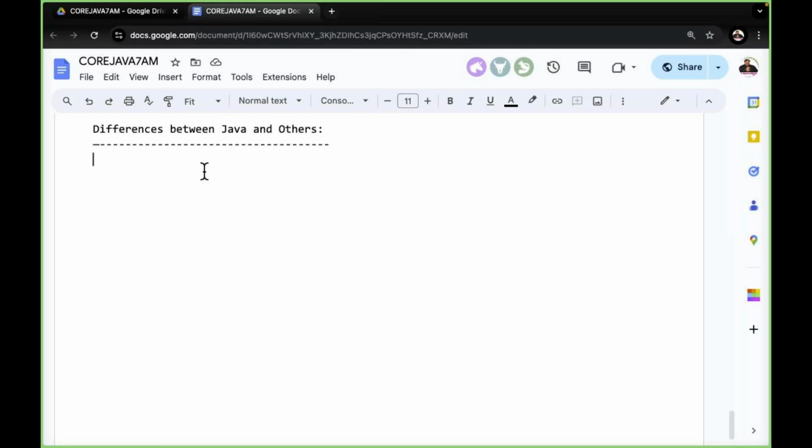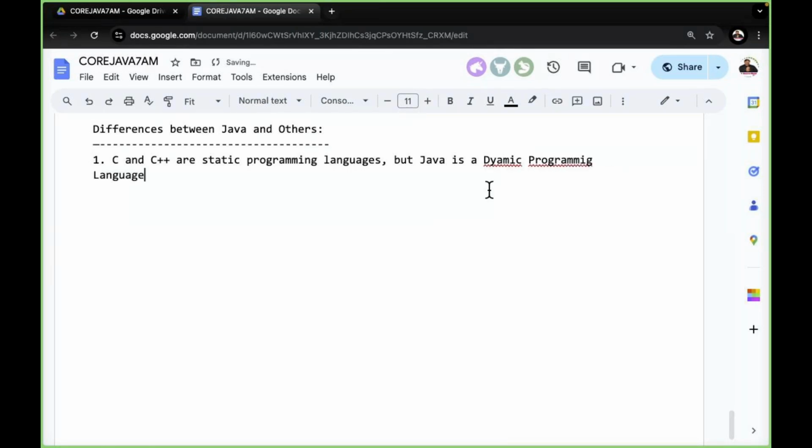Now the very first difference I am telling you: C and C++ are static programming languages, but Java is a dynamic programming language. So I have to discuss this point with you clearly. C and C++ are static programming languages, but Java is a dynamic programming language.